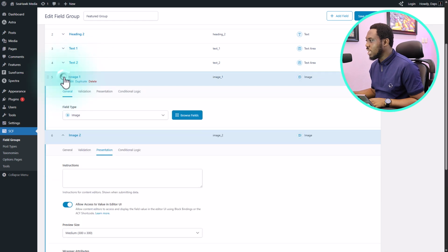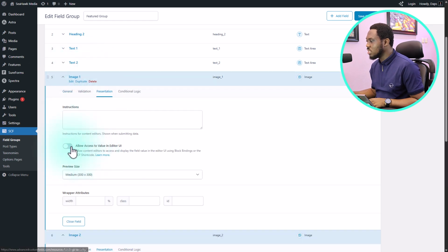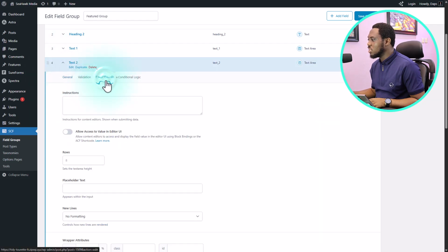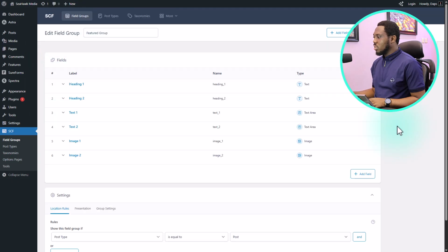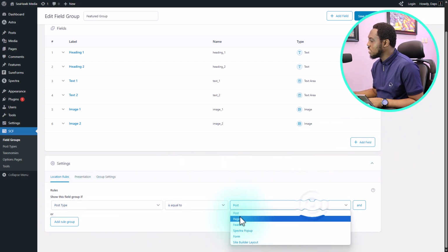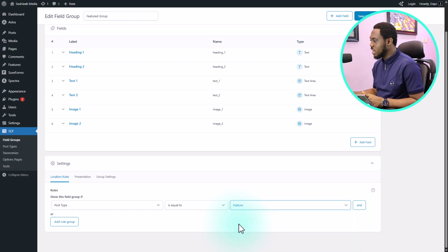So now let's come back here and let's come to presentation. Let's allow this too. You can close this. Let's come to this presentation and then allow this too. Good. So now we are done with our fields. Let's come down here to settings. This is where we'll be assigning this field. This is very important. This is a post type. Instead of post, let's change this to future, right?